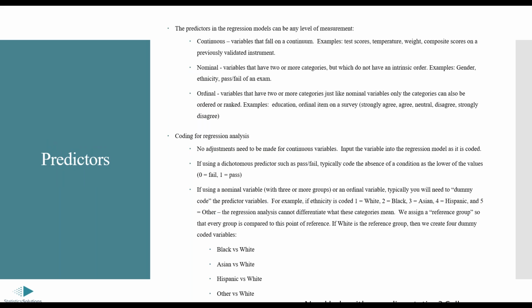Ordinal variables are variables that have two or more categories, just like a nominal variable. However, these categories can be ranked or ordered. A good example of this would be education. Education, really an ordinal variable, is a subset of a nominal variable. It's categorical, however, there's an order to it.